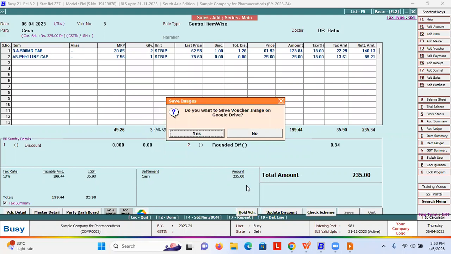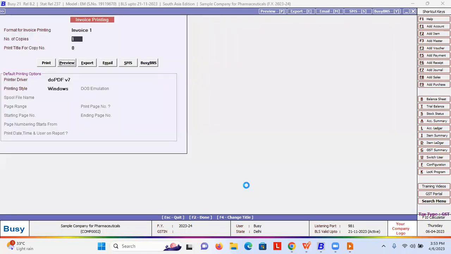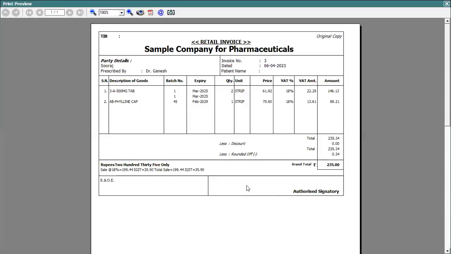Other than this, we have the voucher image saving option in Busy. You can directly save the voucher image into the Google Drive. The printout will become like this. This will be the half page invoice format. In that format, the prescribed by name, that is called doctor name, patient name, description of goods name, item name, batch number, expiry date, unit, price, etc. Everything comes into the retail invoice.